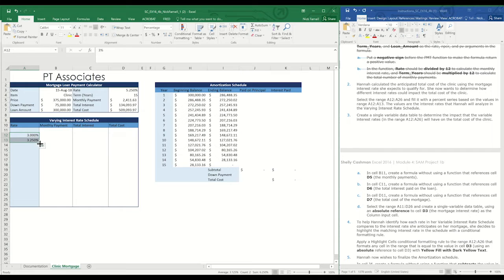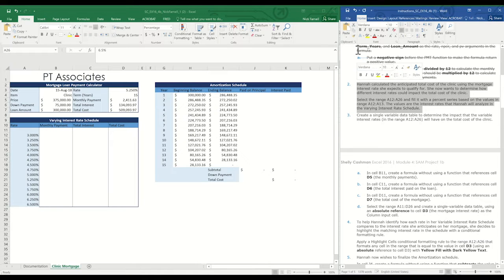An easy way to do this is just click and drag to fill the different rows. So initially we had 3% and 3.25%. So if we just continue those 0.25% increments all the way down, then we can get up to 6.5%. So I've done this. Analyze, yes, so we finished off number 2.